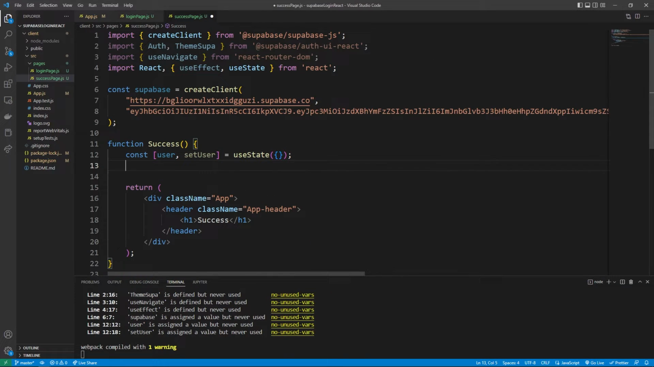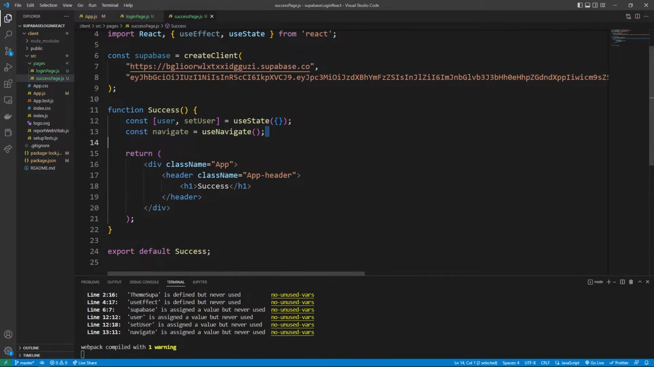We're also going to be forwarding the user back and forth eventually. So I'm just going to define that const navigate is equal to useNavigate now. This is just like how we defined it in the other page. It's going to allow us to move the user to different URLs.